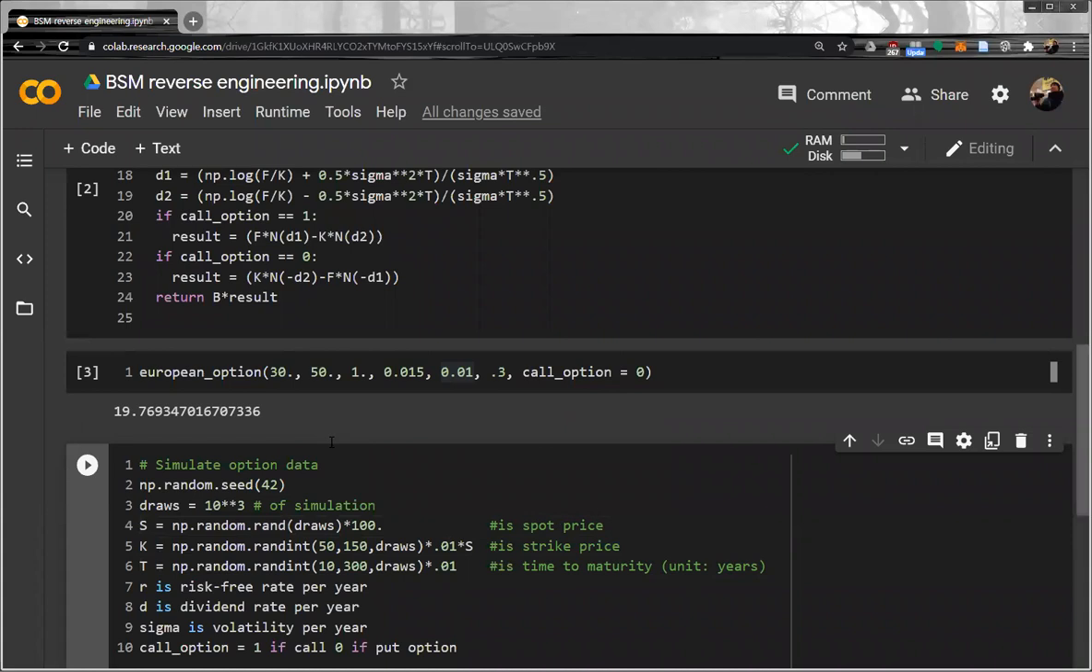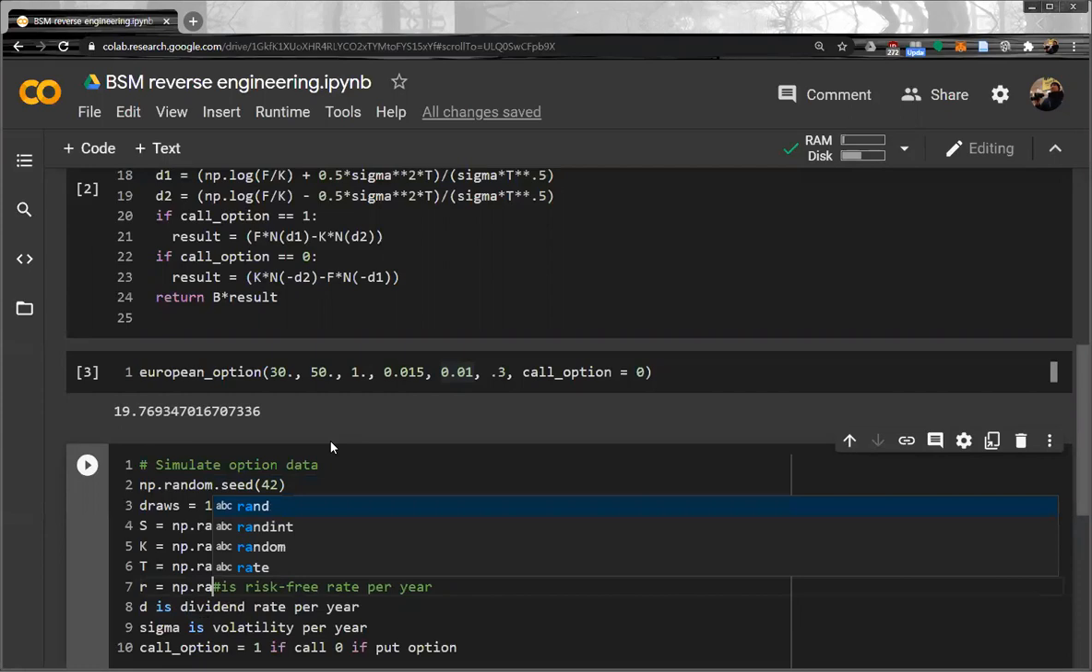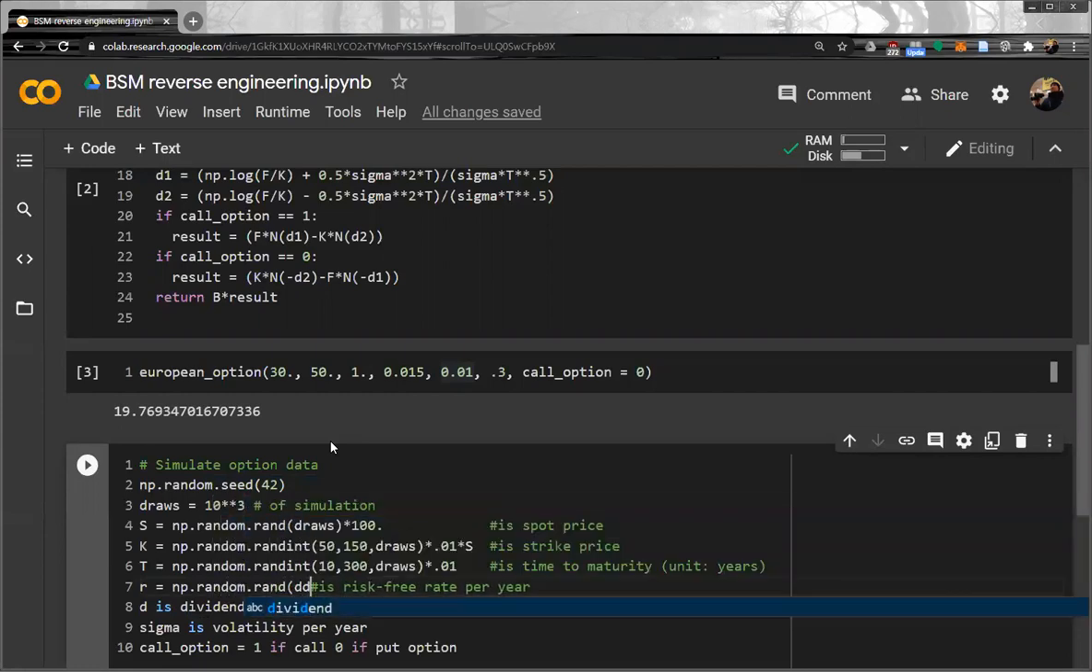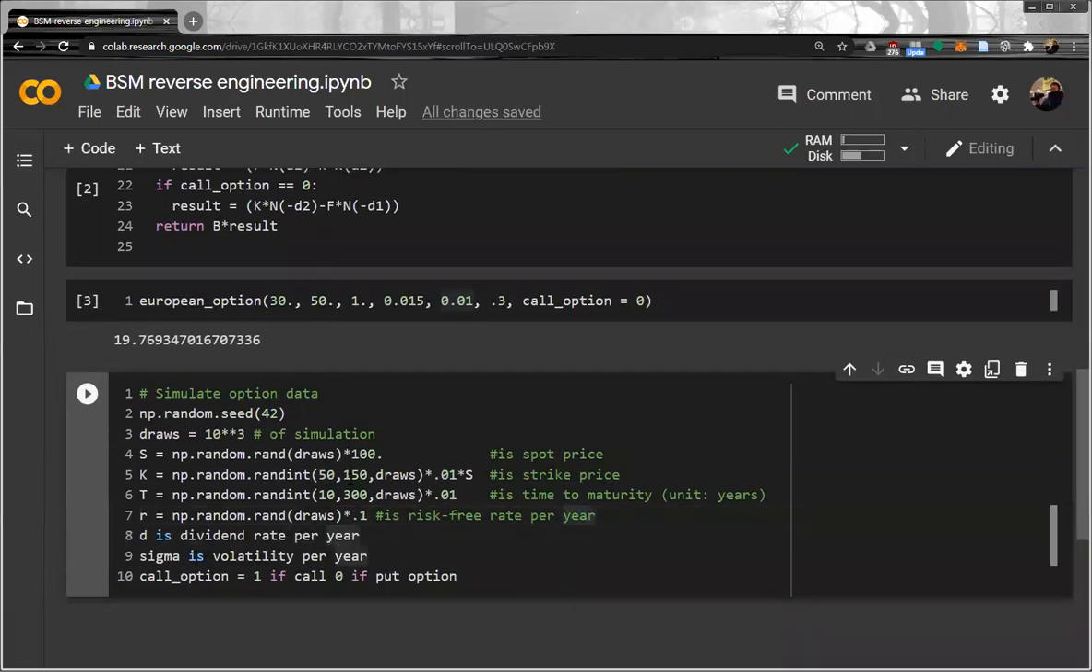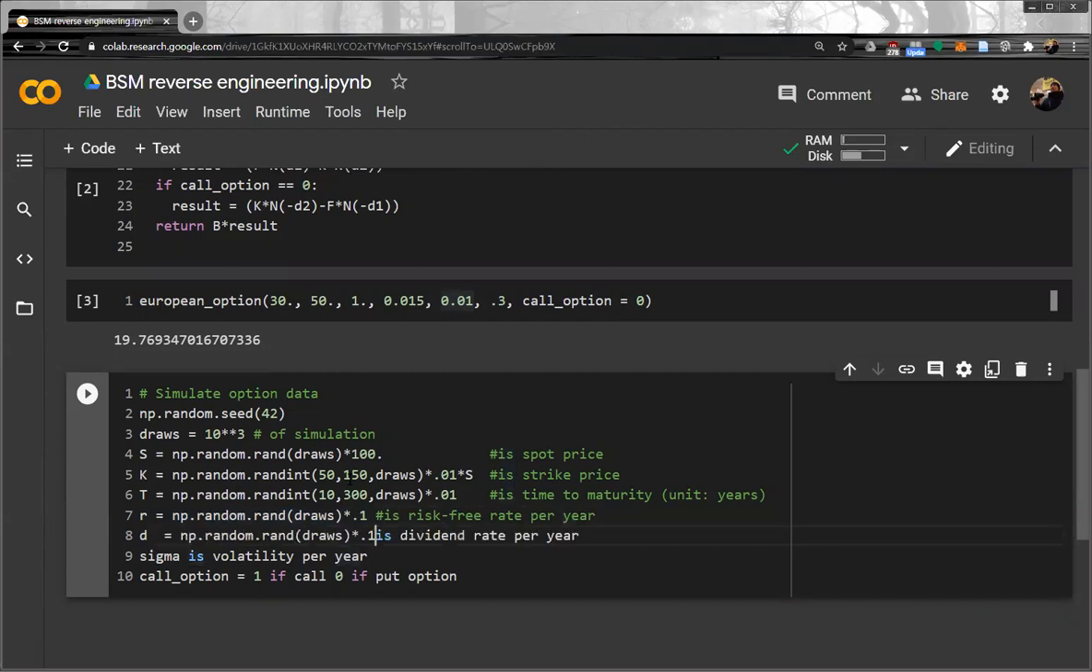And then R is the interest rate. Of course, the interest rate can be negative, but let me consider only a positive interest rate. And then let's divide by, so maybe 10% is possible, so in this case, let me divide by 10, 0.1. And the dividend, same.